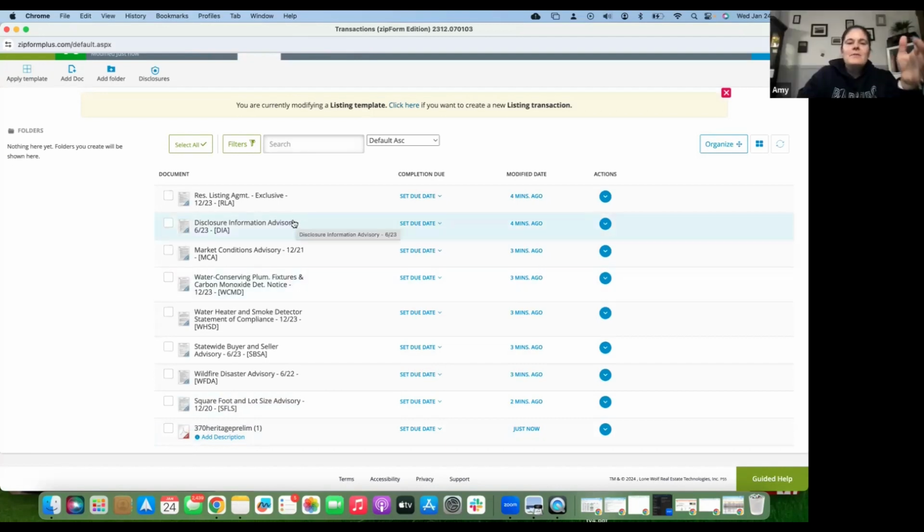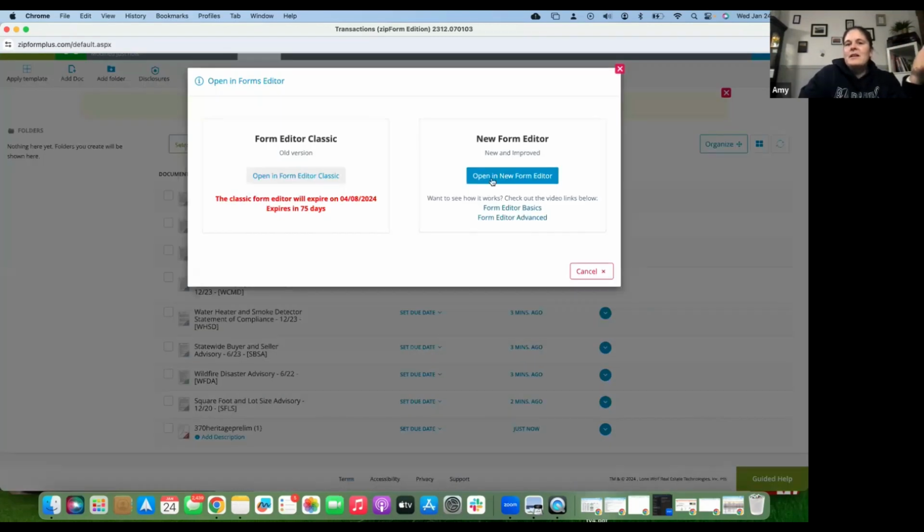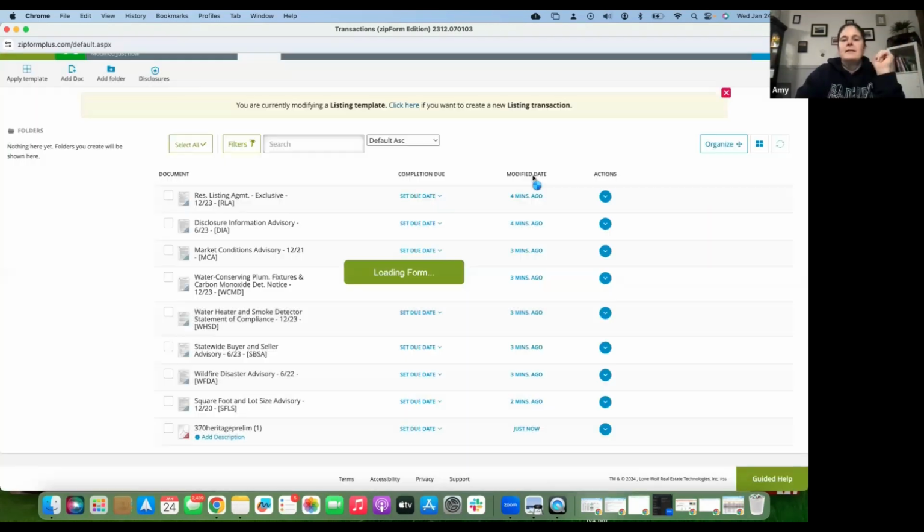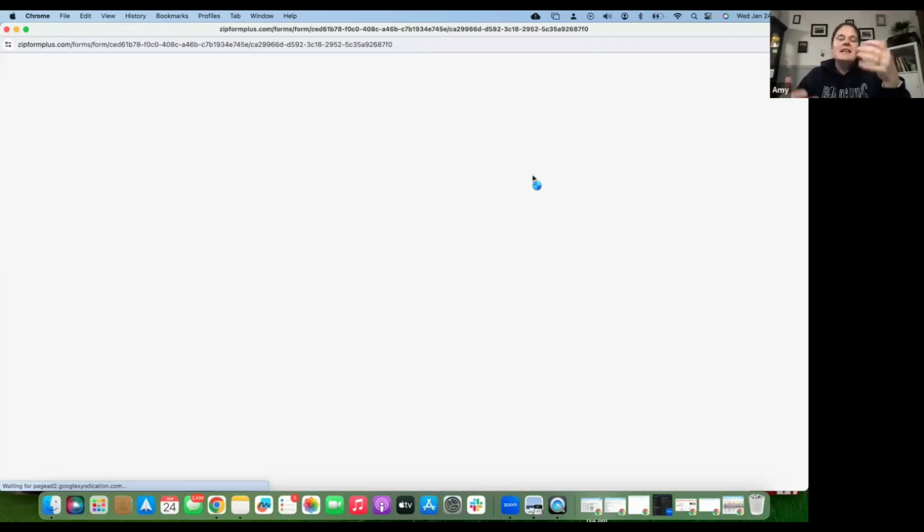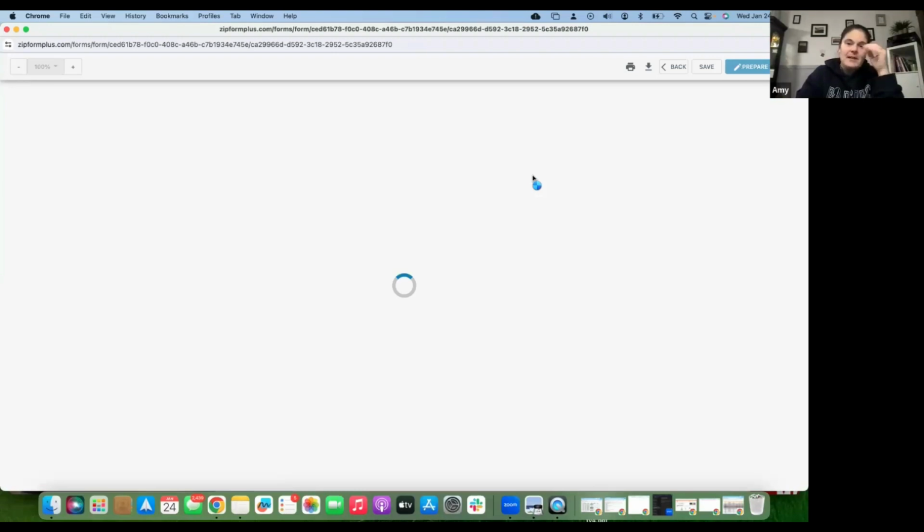Now, why is this important? Not only is it going to pull over the documents, but if you open up the documents, we're going to open them in the new forms editor. This one, the classic one, it's going away. So if you've tried to use it, stop using it. Use the new forms editor. It's better anyways. This is how you edit any of your forms. So this is functioning the same as if I were inside a transaction. I'm just setting it up as a template right now. So other than that, it's functioning just like it would if I was creating a regular transaction.